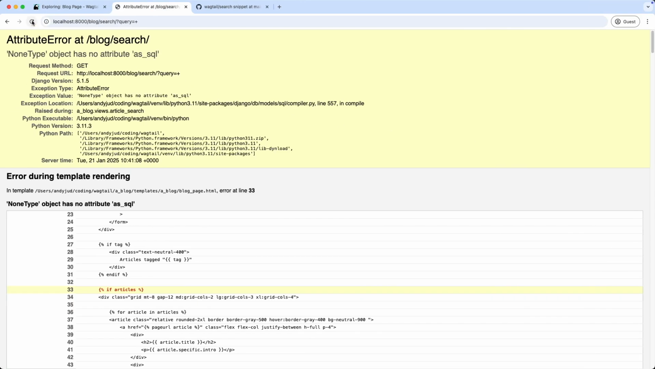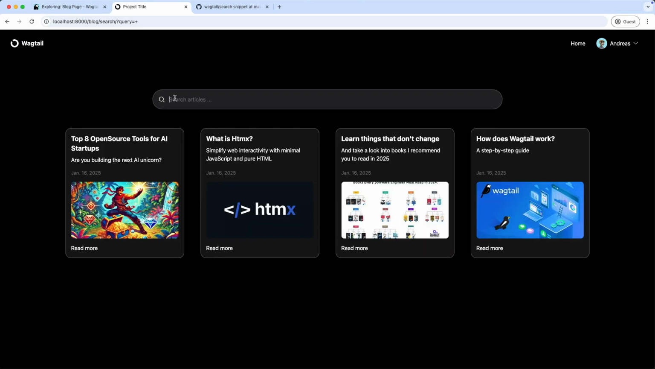So I refresh the page. And as we can see here, with an empty query, we get all the articles. Then I add here spaces. We get again an empty query. And if I look for Django, I get all of them as a result, in the correct order, from the most recent to the oldest. Nice.